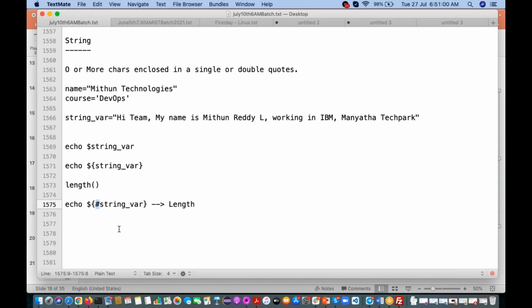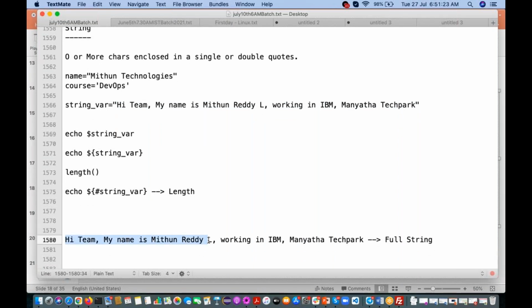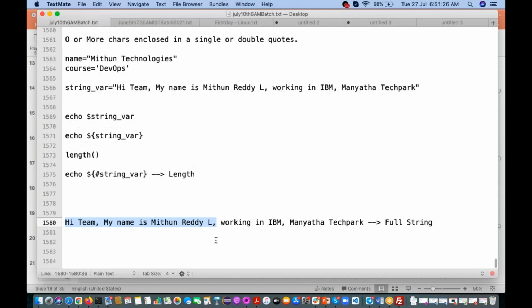Now I want to display the substring. Substring means, this is the full string, right? Some portion of the full string is called a substring. See, sets we learned in mathematics, right? Subset, yes or no? Superset. So this is one string. In this one, I want some portion. So that is called a substring.